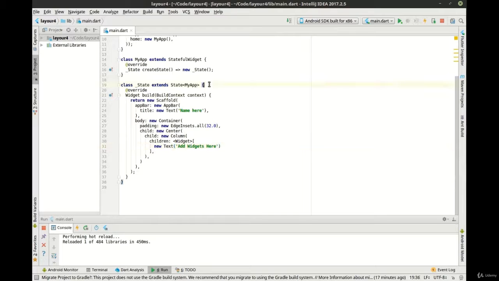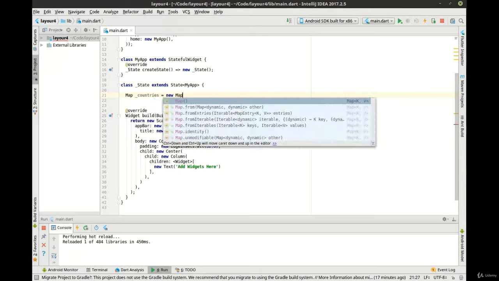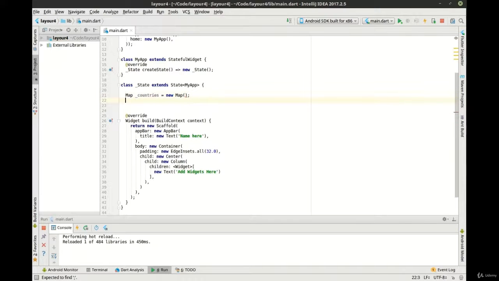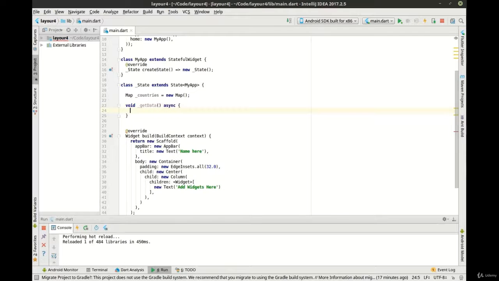Now, we want to actually make the function here that's going to download things, but we need a variable to shove it into. So we're going to say map. We're going to say countries equal new map. I'm going to say void get data. Mark this as async because we're going to be working with a network call.